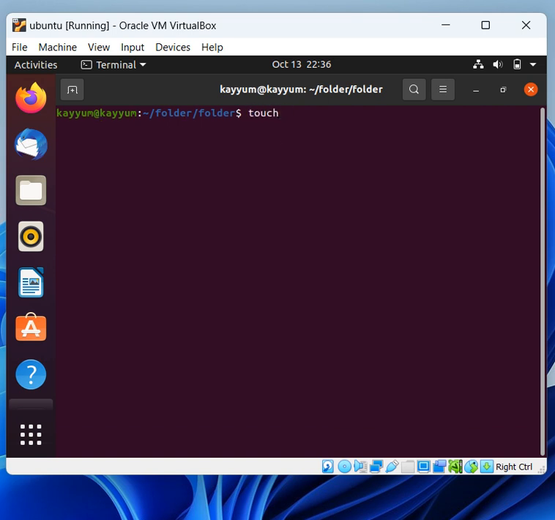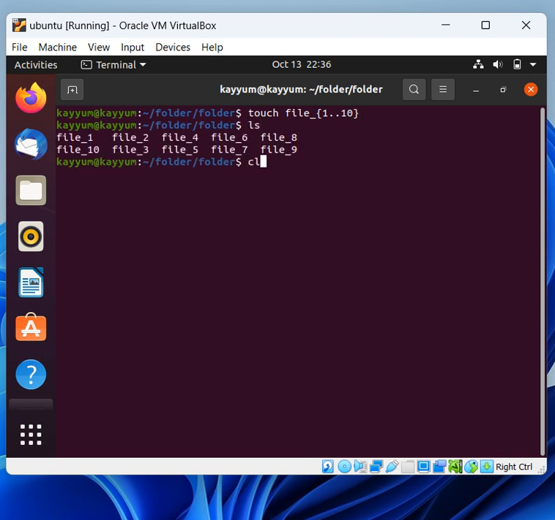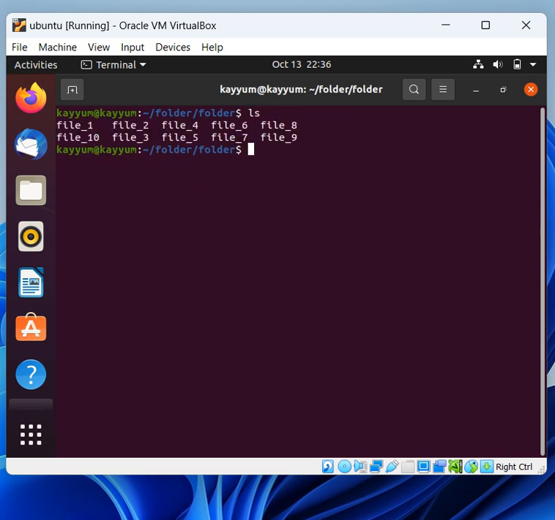Again let me create the files, again first to 10. So now we have created 10 files. Now we want to delete those files from the tail.